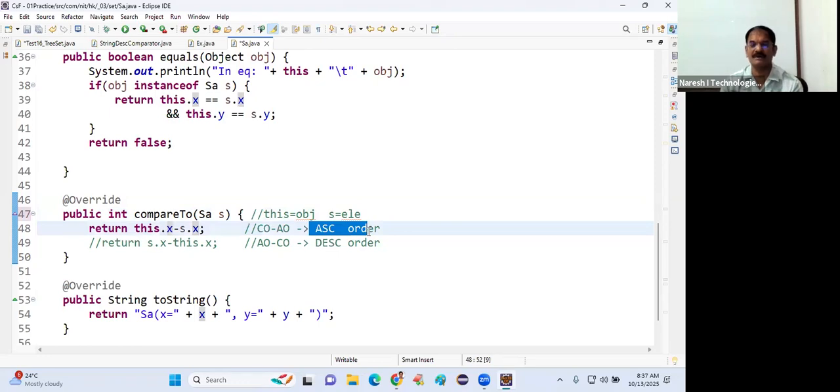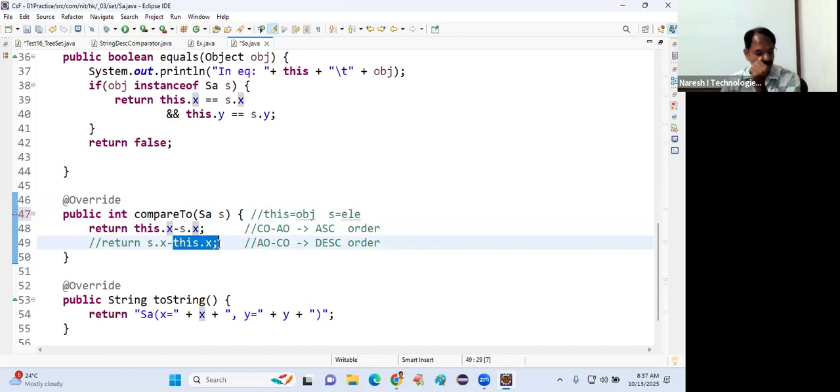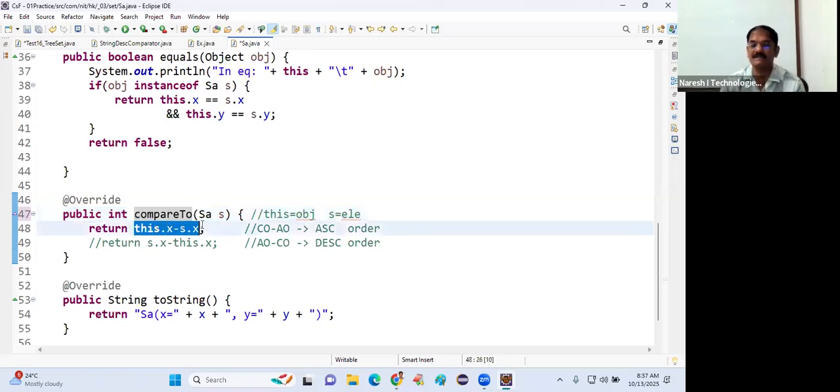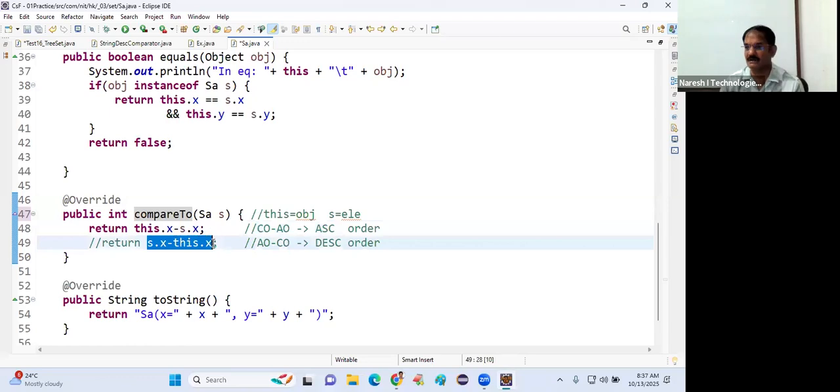No, I want to make the default sorting order descending. Then write argument object minus current object. So tell me, is the default sorting order ascending order or the supplied order? Supplied. Generally in real life, everybody follows ascending order. That's why we are writing ascending order. If you don't like ascending order, then you can change to descending order.